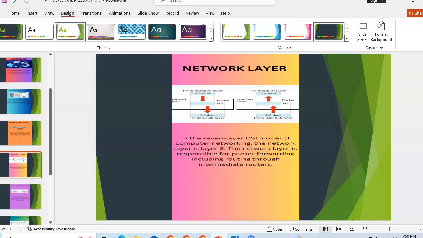Let's look at the third layer of the OSI model. We have the network layer. In the 7 layer OSI model of computer networking, the network layer is layer number 3. The network layer is responsible for packet forwarding, including routing through intermediate routers.